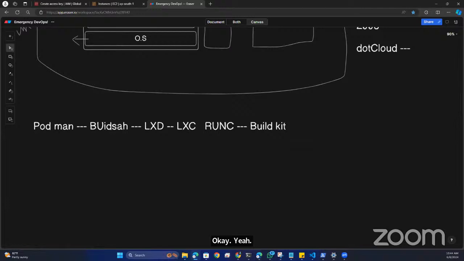Let me open the notes. Then we'll dig into the lab.